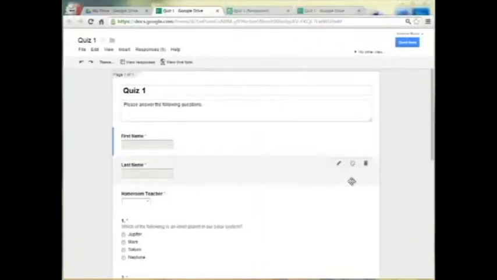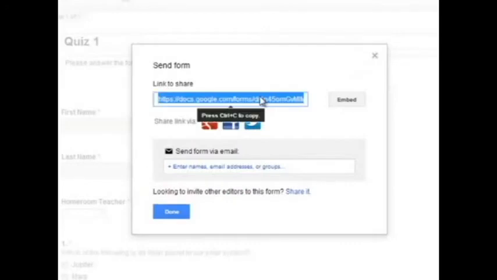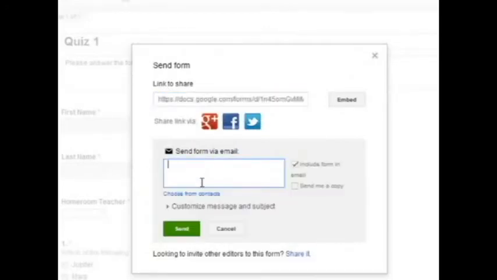To share your completed form with your participants or students, in the top right-hand corner, click on Send Form. You can either copy and paste the link to share with them, or you can click in the Send Form via email and type in the email addresses of the participants there, and then click on Send.